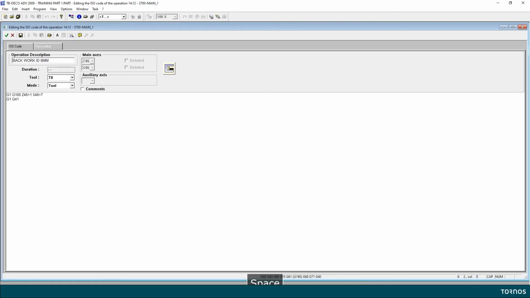G41, X6.8 and Z0.2, and then I can use a relatively big feed since I'm not cutting material yet. And then I start to do my chamfer. Minus 0.2, and then I come to my diameter 6 in X, and now I can use a smaller feed since I am cutting material and I want to have a nice entry chamfer.